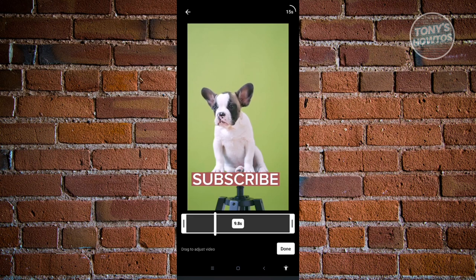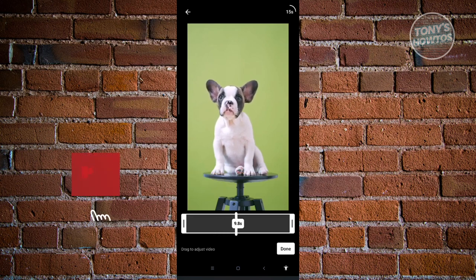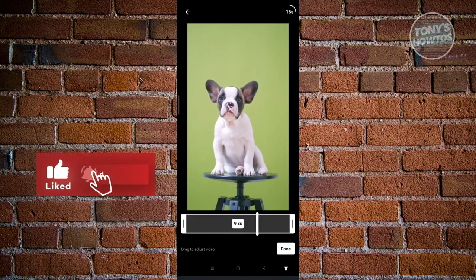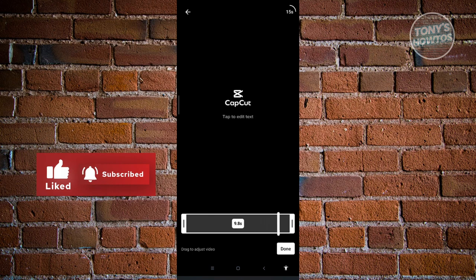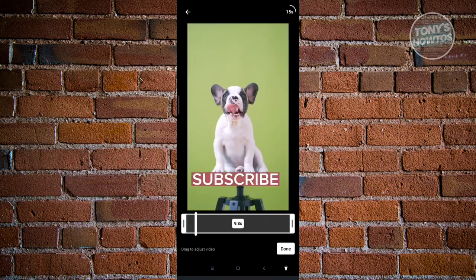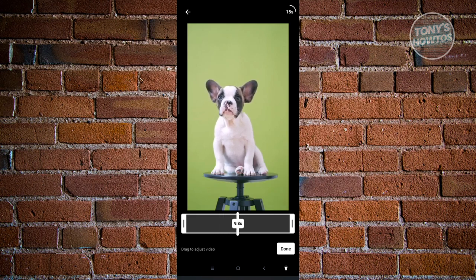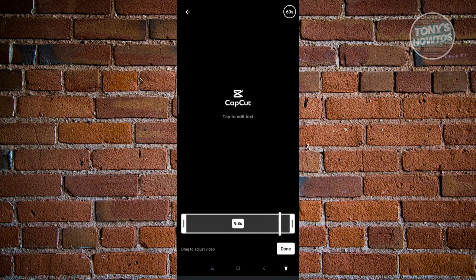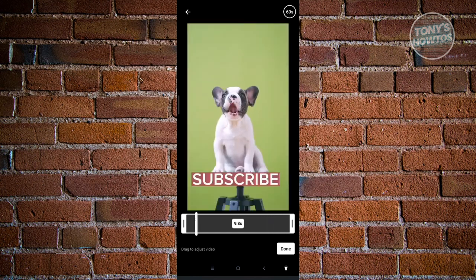You can arrange the length of this video. You do have to be informed that for shorts, there's a limit of 60 seconds. As you can see at the top right, it's set to 15 seconds right now, but when we click on it, it's going to be set to 60 seconds. So there's a 60-second limit for YouTube Shorts.